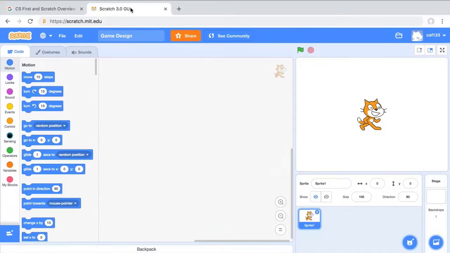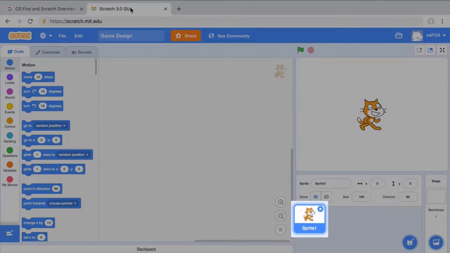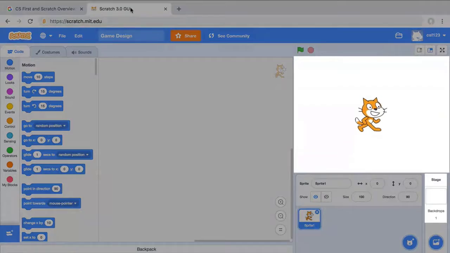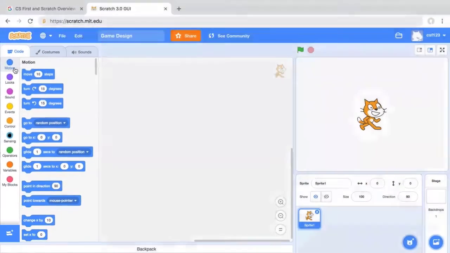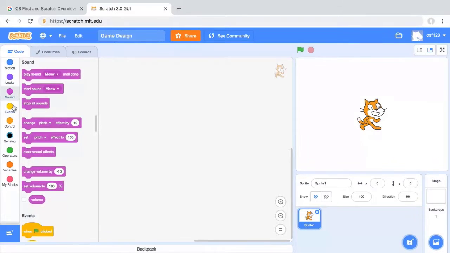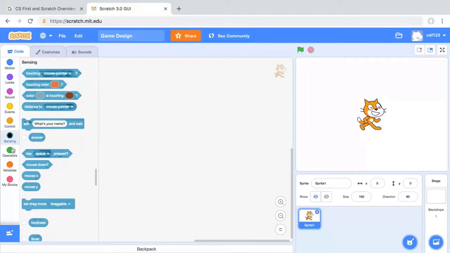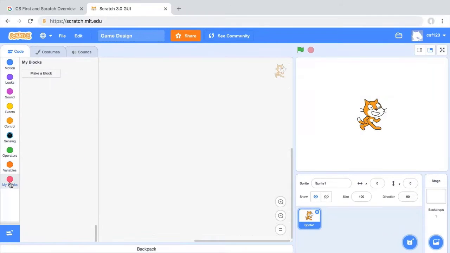This is the Scratch project editor. It is where you will create or code your projects. This is a sprite, a character or object that you can program. It is located on the stage. This is the blocks palette. It contains blocks or code that you will use to create instructions for your sprite or the stage.